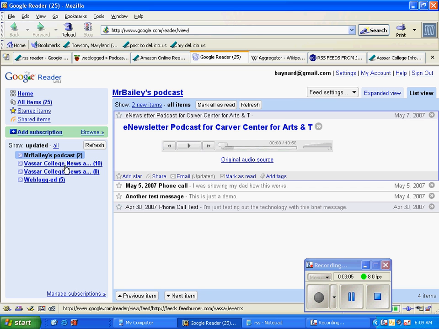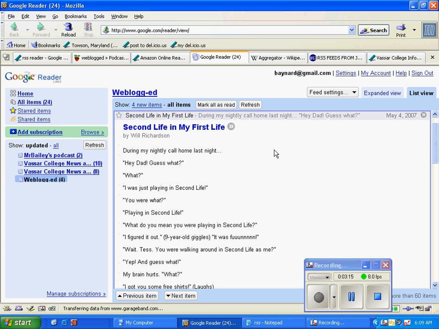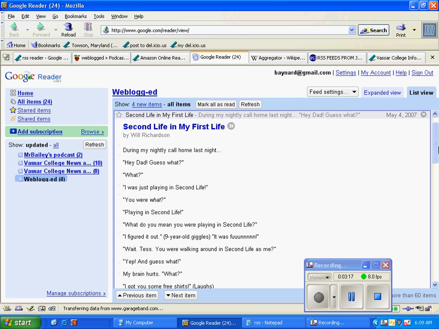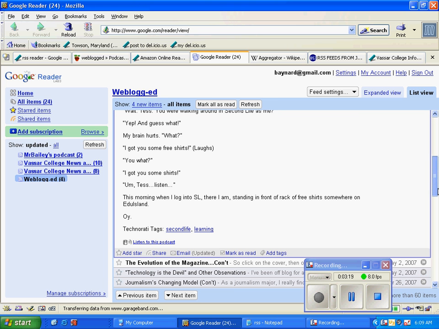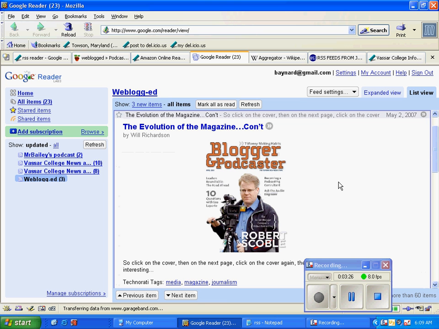I've subscribed to Vassar College News. I've also subscribed to Will's blog. Notice I've got 5 things unread here. So there's a little ticker. When I click on one and I scroll through it, he's talking about Second Life here, playing with his dog. That sounds like fun. Notice the ticker goes down to 4. So it does act like email. I read another one and it goes down to 3. Pretty neat. You can totally customize these to bring you the results that you like.